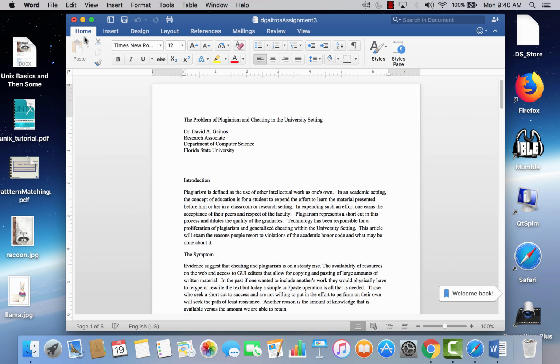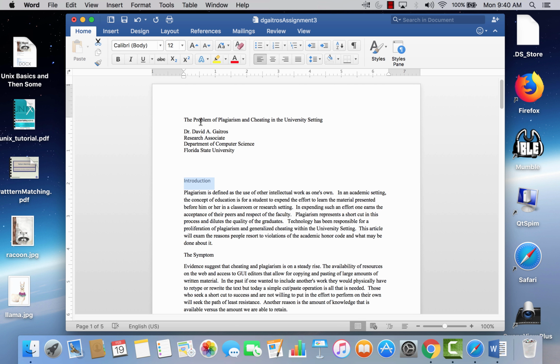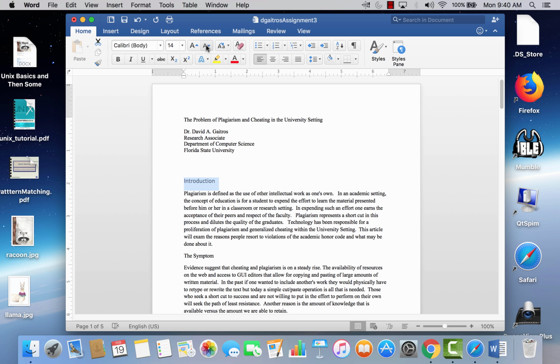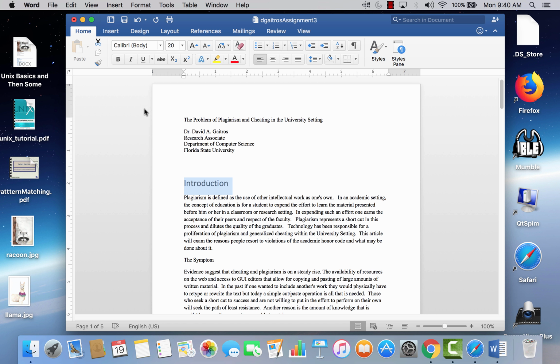This is our home ribbon where we're at most of the time, and we can highlight a piece of text, and most of the time what you want to do is change the font. So we'll change the font. We'll go to Calibri, a nice font. We'll do that, and you'll see it changes the font slightly. It's a little bit different. We can make it larger, we can make it smaller, we can pick a specific font to use and make it that way. Bold, italicized, underlined, strike through.